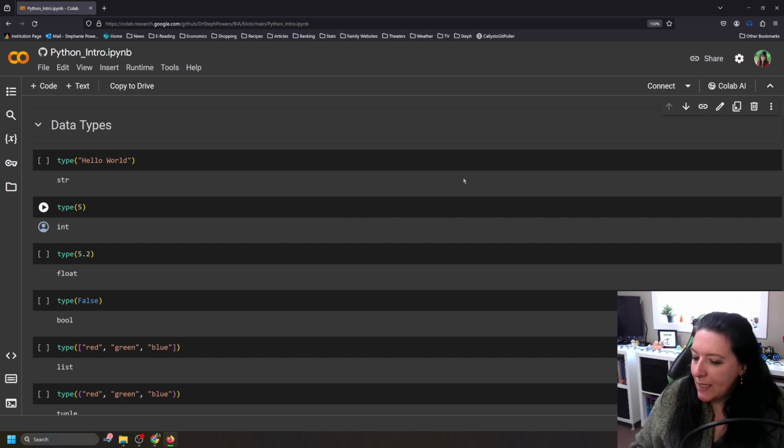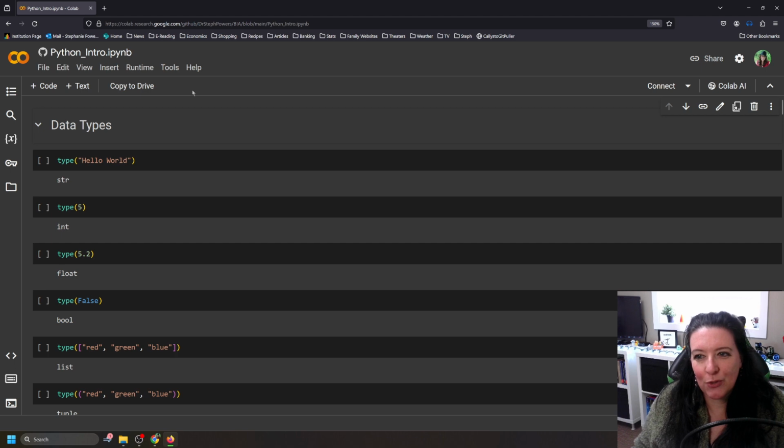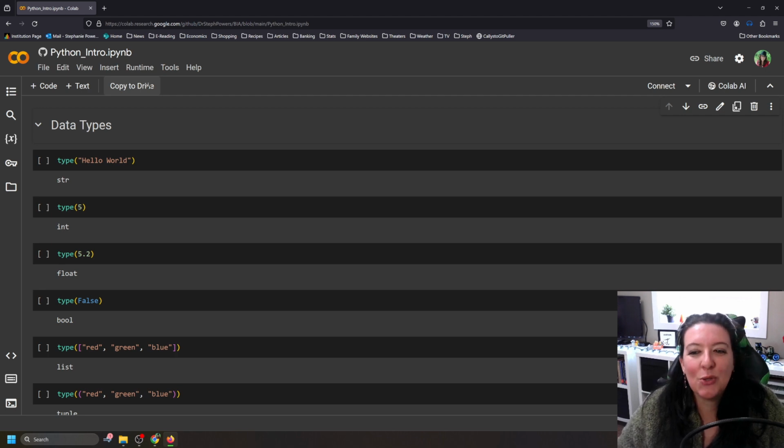So you'll need to log in. Make sure you're logged into your own Google Drive, and then make a copy to your Google Drive. Logging in lets you run it. Copying to your drive lets you change it. So make a copy to your Google Drive. It becomes yours and you can change it however you want.